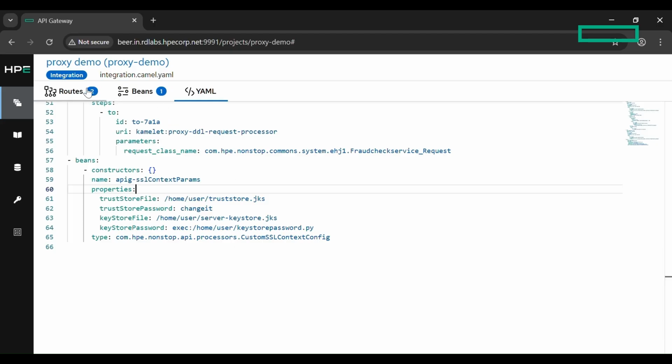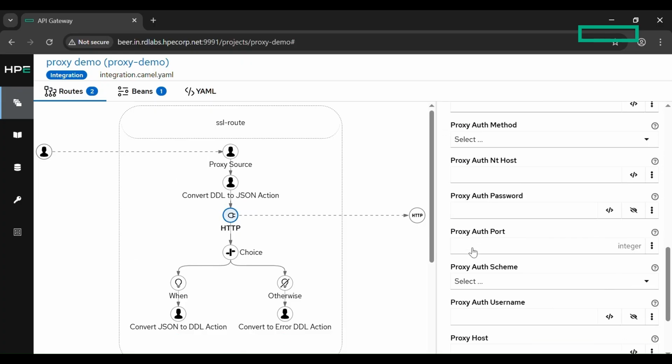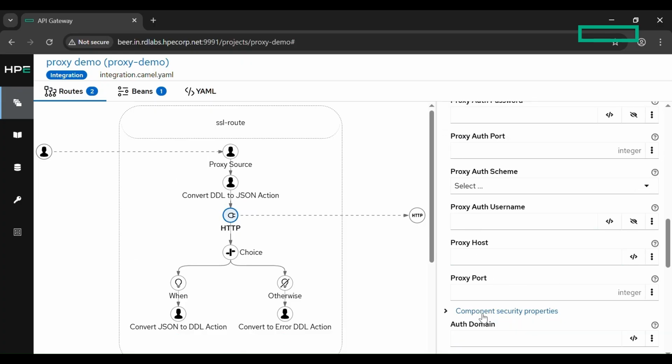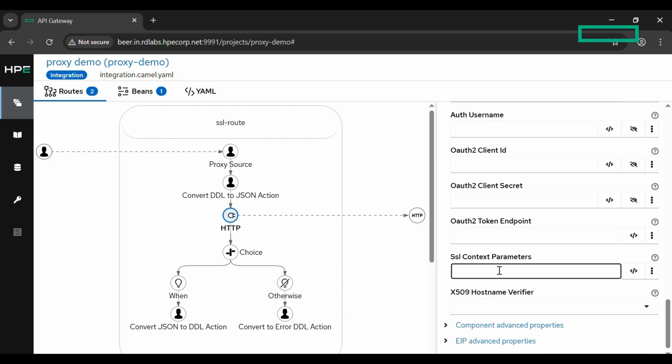Once the bean is configured, you need to reference it in the HTTP component under the SSL context parameter field. Scroll to the security parameters section and enter the bean name. With this, HTTPS communication is fully enabled.